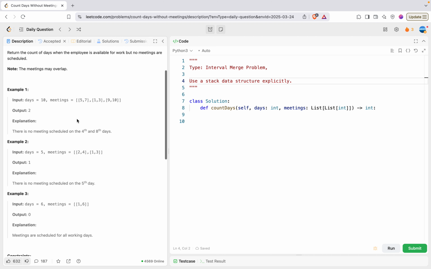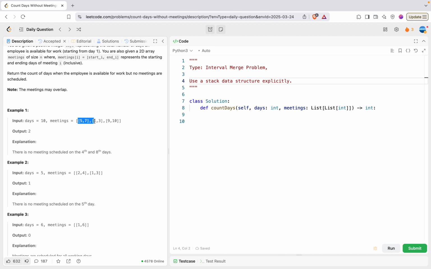If you look at the 3 examples, example 3 is special because every day is occupied, so the output is 0. For the second example, we know the 2 intervals have overlap, so it actually expands from day 1 to day 4. Therefore, there's just 1 day available. In the first one, the 3 intervals are non-overlapping. The first one spans 3 days, the second one 3 days, and the third one 2 days. Overall 8 days, so the available time is 2 days.